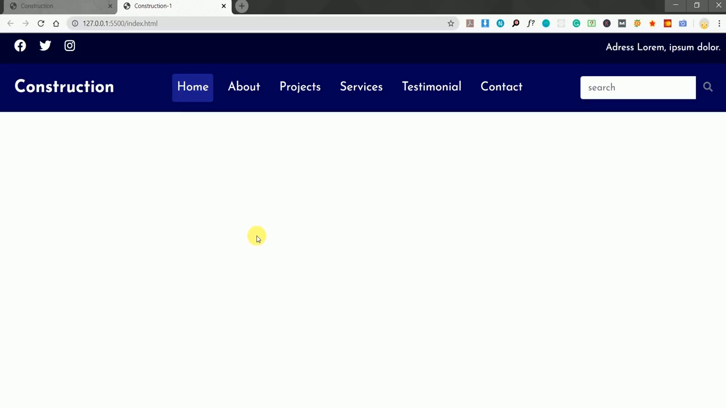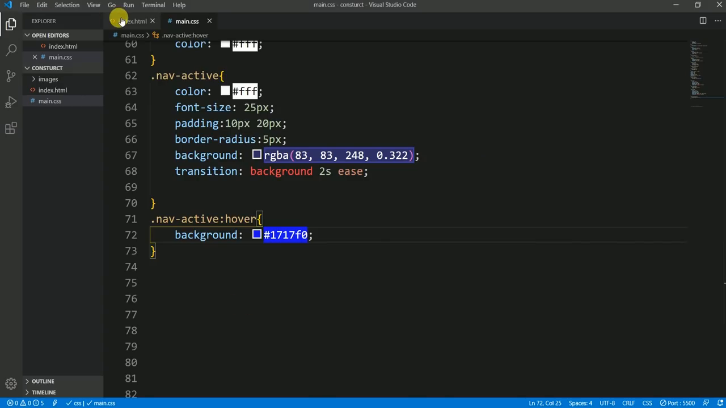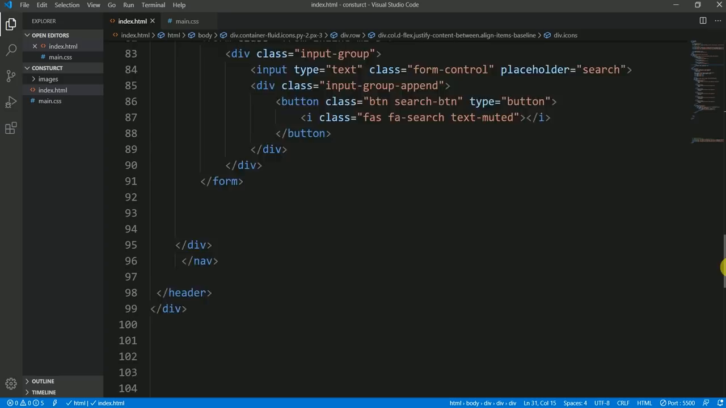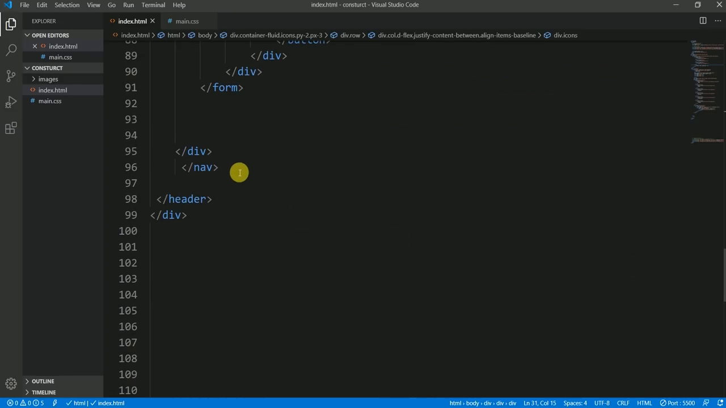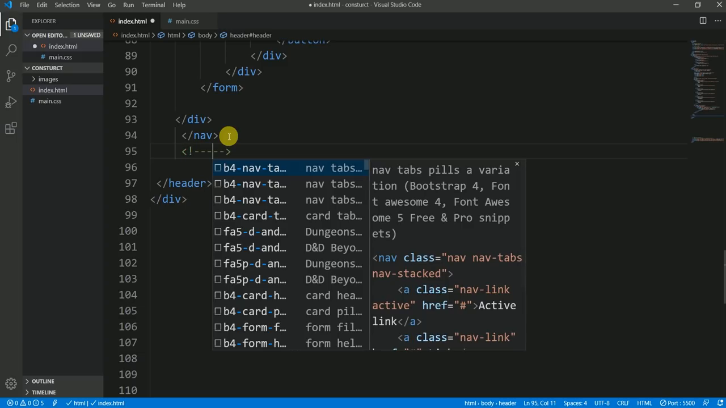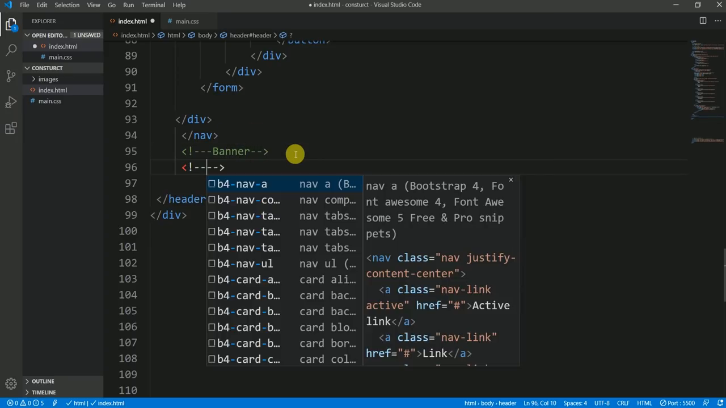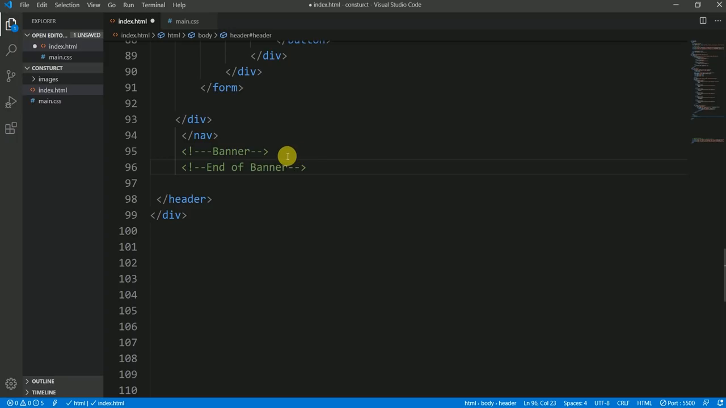Okay, let's move on and let's create the hero image, this banner section. So for this, let's move back to the index.html, and here after this nav, let me remove this space. After this nav, let me have an element, not an element actually, let's go and say banner with the comments and end of banner.